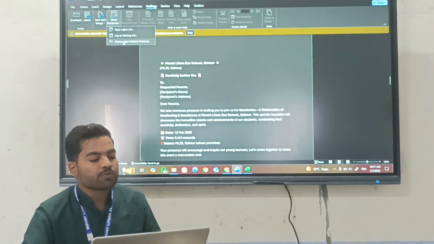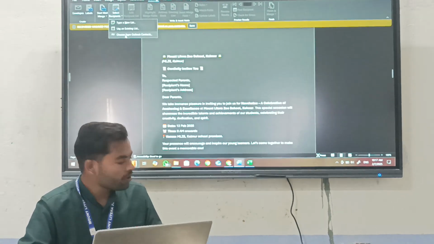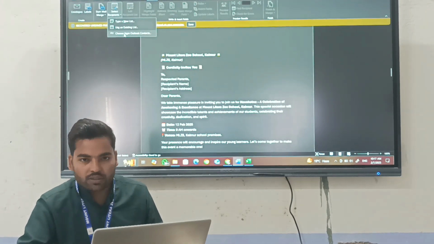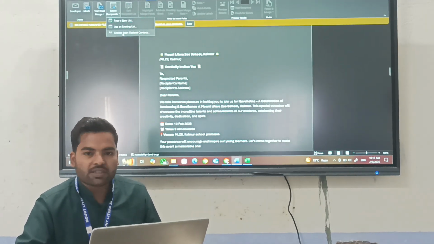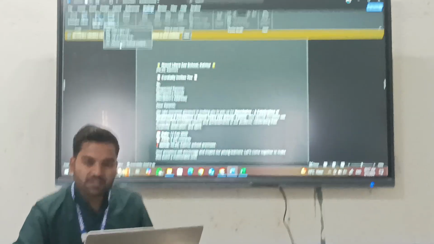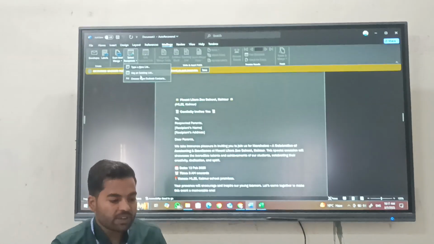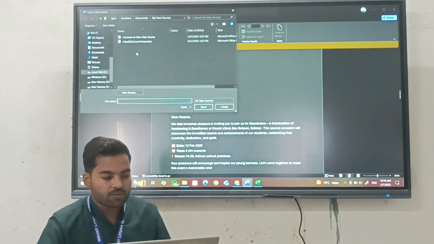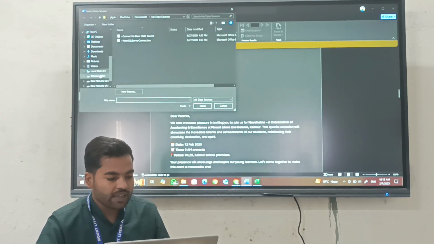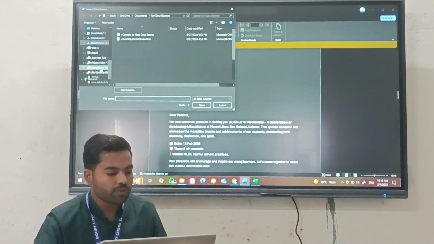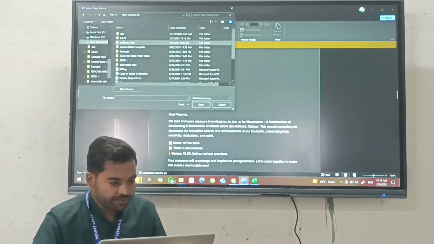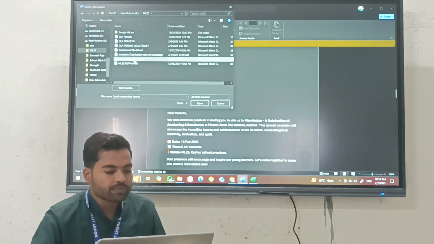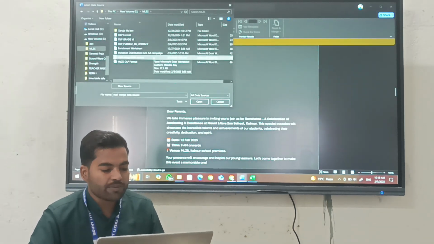And another one is choose from Outlook contacts. As Google provides an email service, which is Gmail, similarly Microsoft also provides an email service, which is Outlook. So we will do this using an existing list. To choose an existing list, we have to click on that option. I have saved that list in the E drive. So this is the folder, this is the sheet workbook which I will insert.